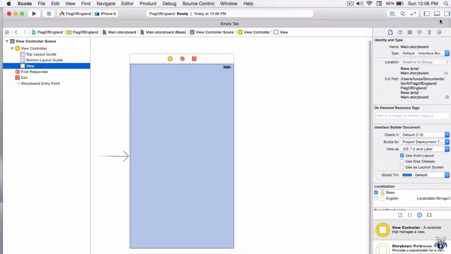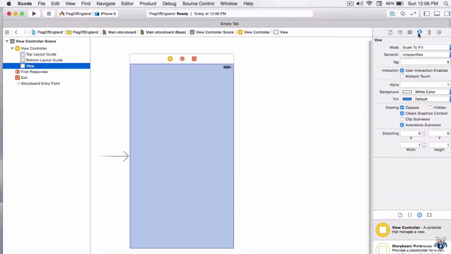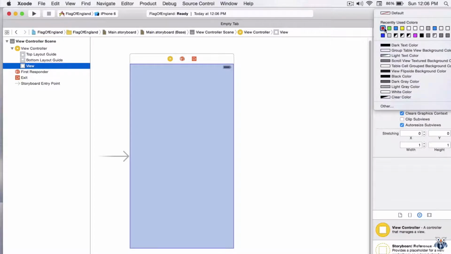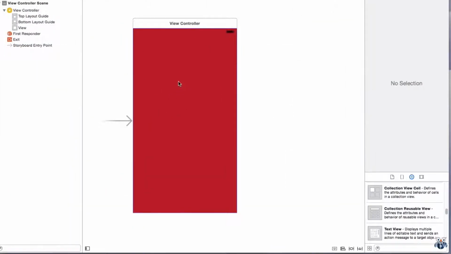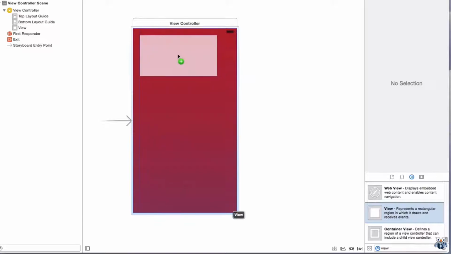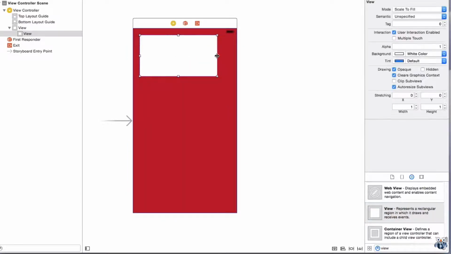I'll open the utilities section and go to the attribute inspector and change the background color to red. Now onto this red super view, we are going to drag and drop 4 subviews. So let's go to the object library and search for a view and then drag and drop it onto our super view. I'm going to narrow it down a bit and also stretch it vertically.